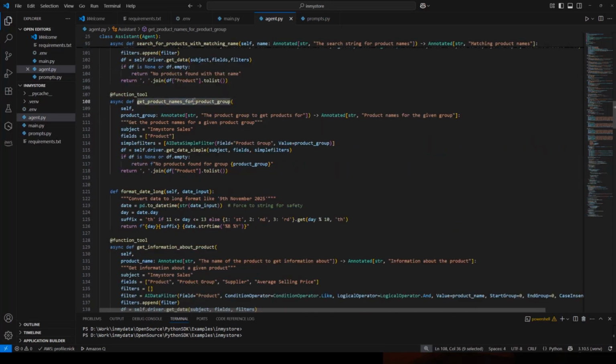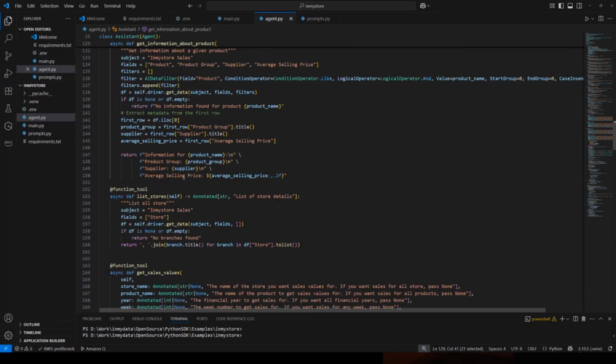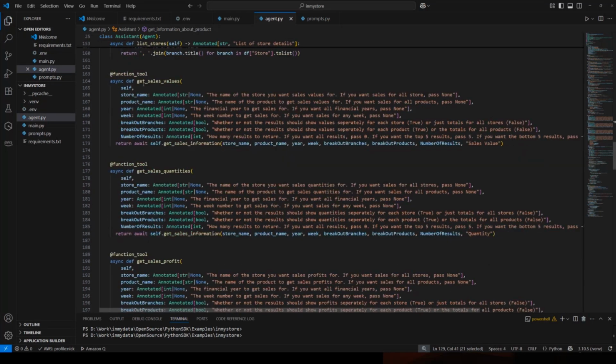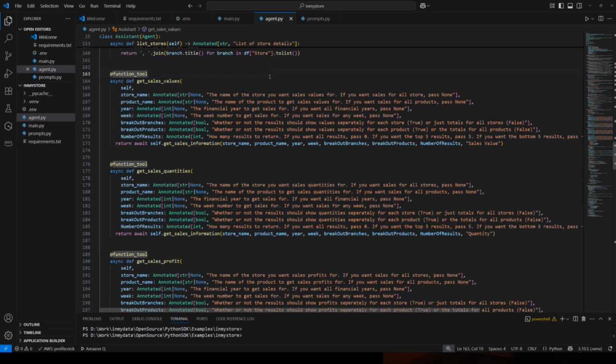You can get product names from a product group, and then get information about a product, which just returns the supplier, average selling price, and a few other things, listing the stores. And then these are the tools that are really the crux of what's going on in this particular agent. So for instance, if we look at get sales value, I can pass in the store name, the product name, the year, and the week.